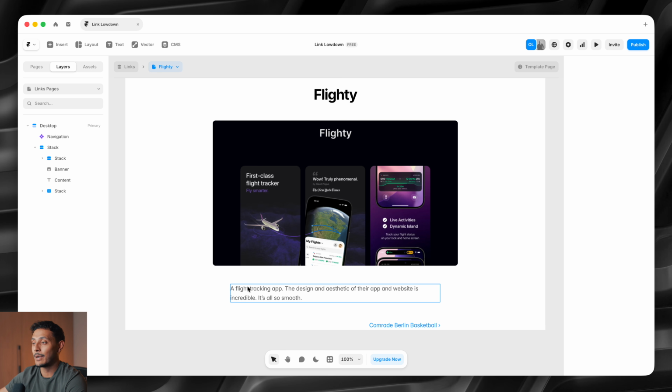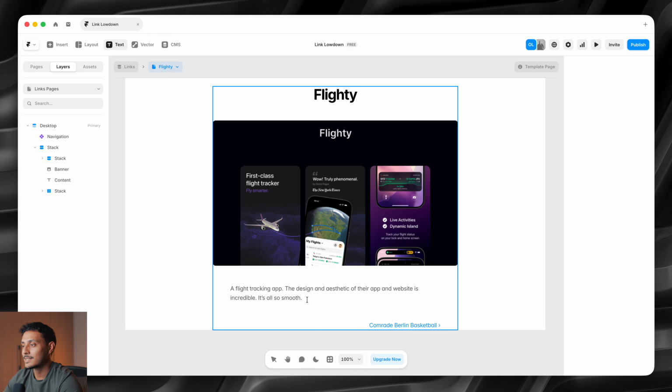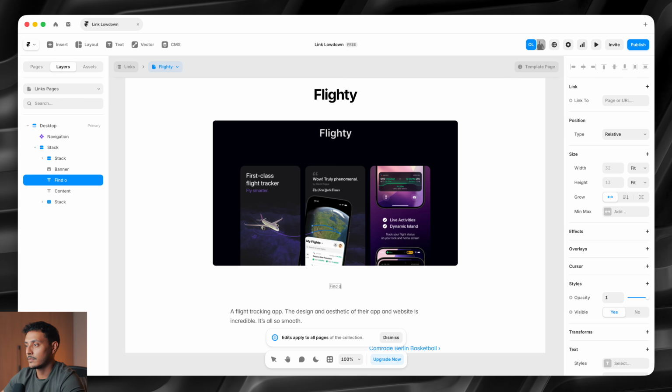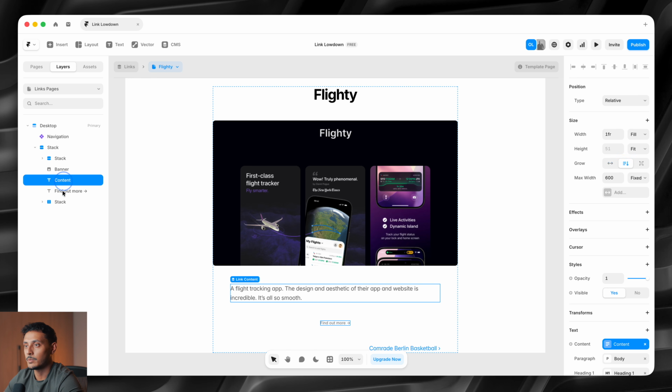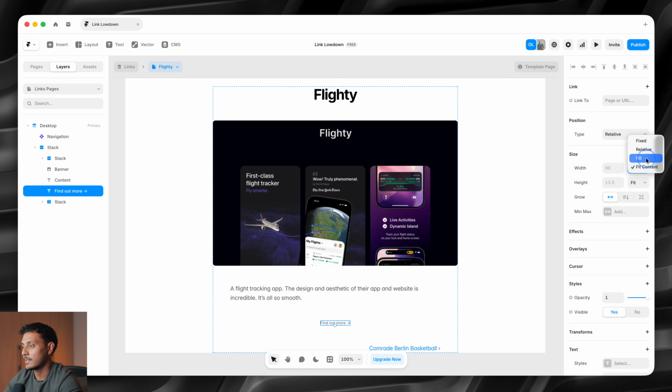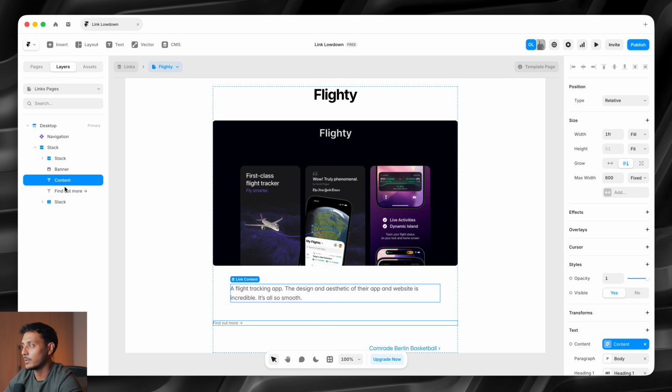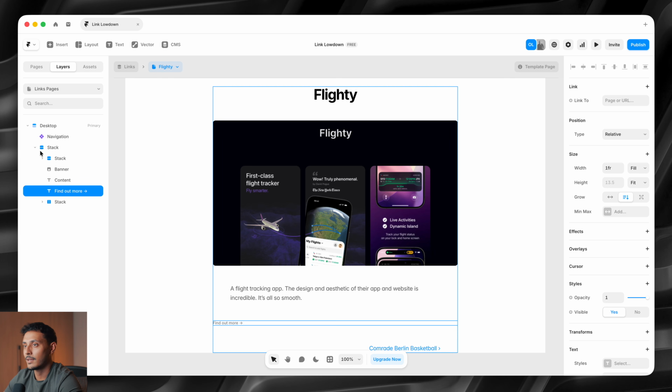And then we need to add our actual link button, which goes to what we're linking to. So let's add that in. Let's call it find out more. There we go. We'll bring that down below the content because that's where we want it. Make sure it's set to fill. We also want it to actually be the same width as this.